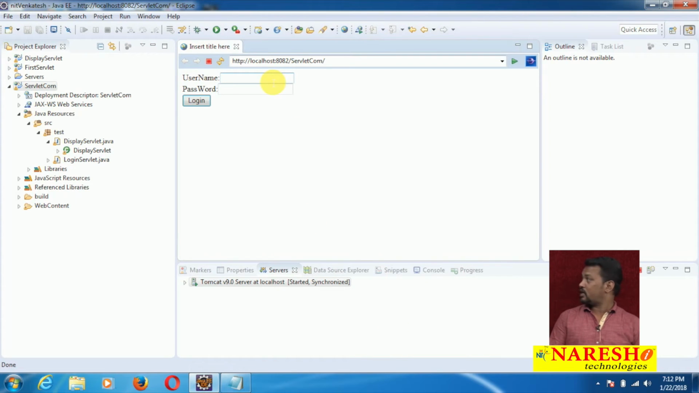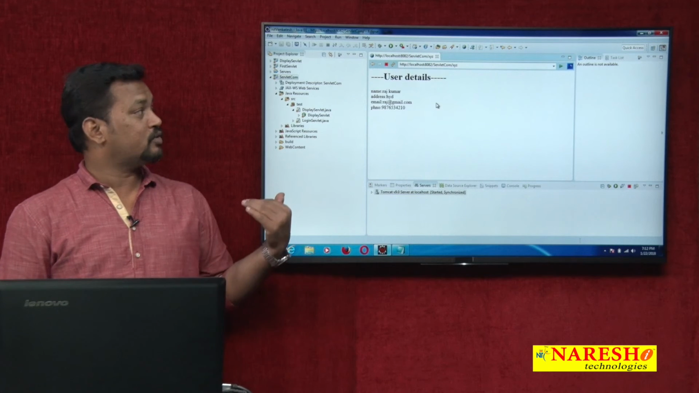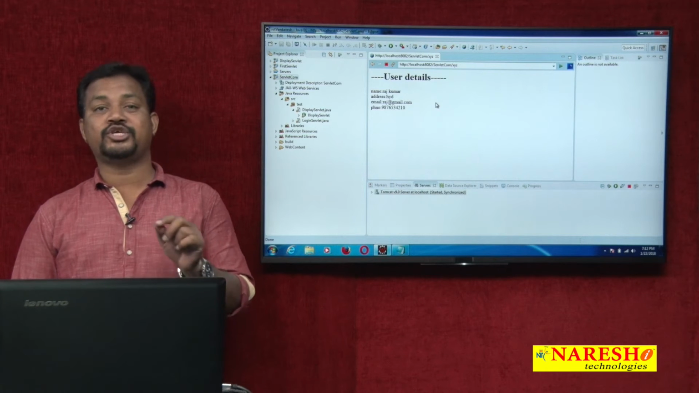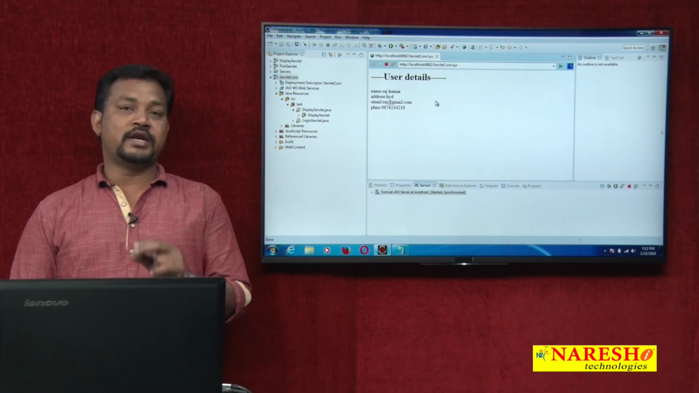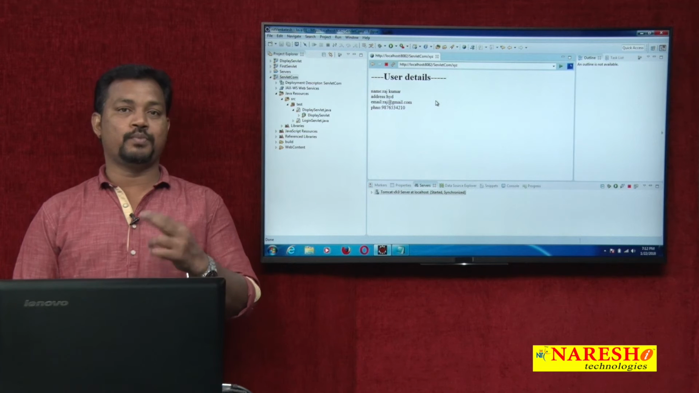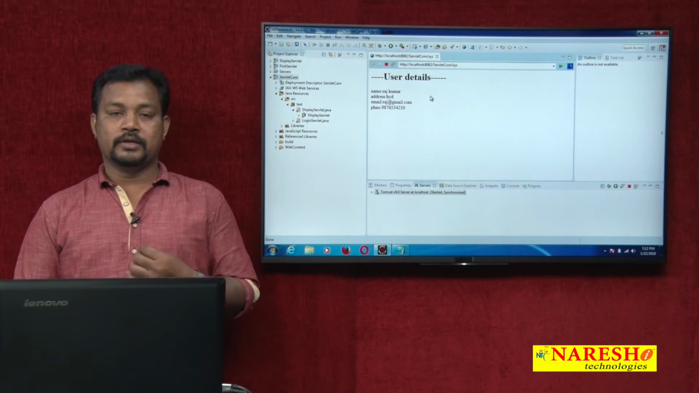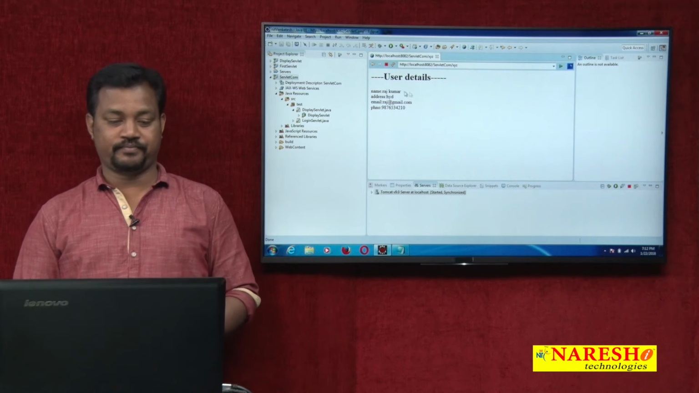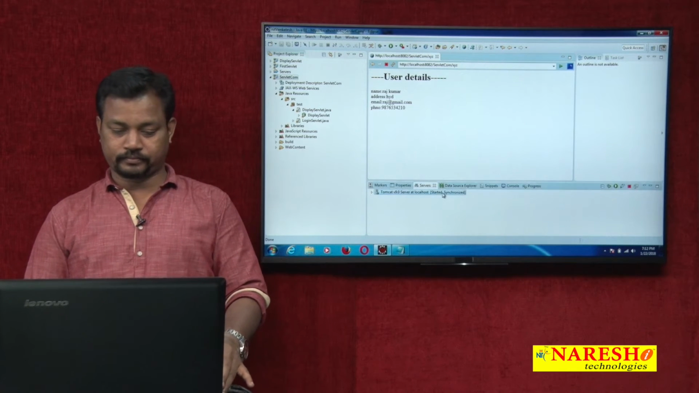If I entered my username and password correctly, I will get the user details coming from the database. Username and password are already checked from the database and the details are coming from the database. So, two programs are running here. The two programs have to use one common layer, that we are calling the DAO layer. So, let me code it.